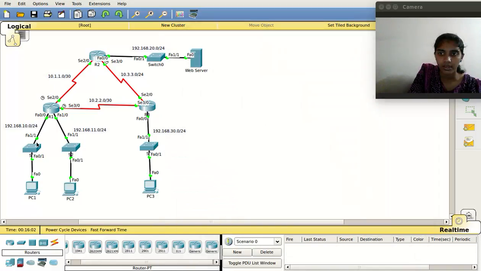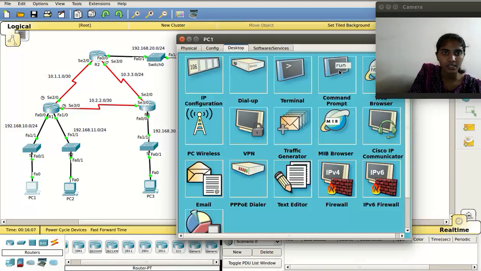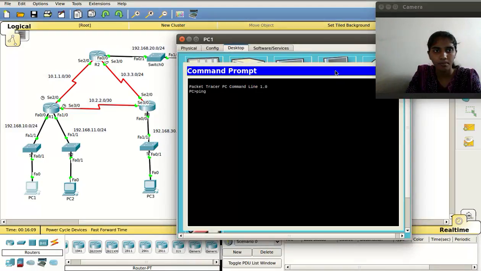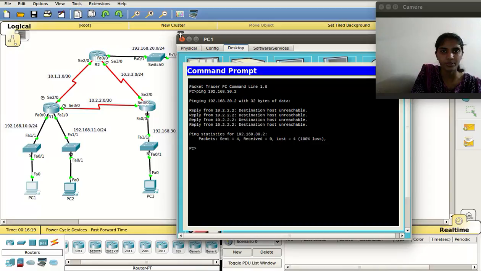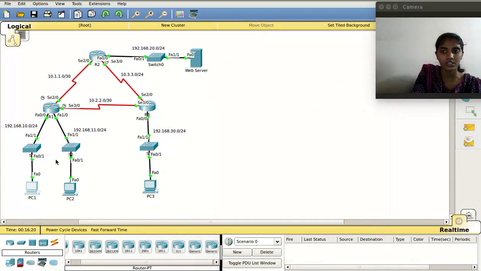When we check the second one, PC1 should be denied access to PC3, but it should be able to access the other devices. So let's go to PC1's command prompt and ping 192.168.30.2. Yes, it says destination host unreachable for all the four packets. So PC1 is not able to access PC3, or it's not able to communicate with PC3 via ICMP.